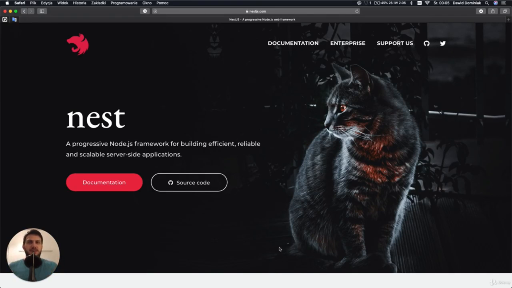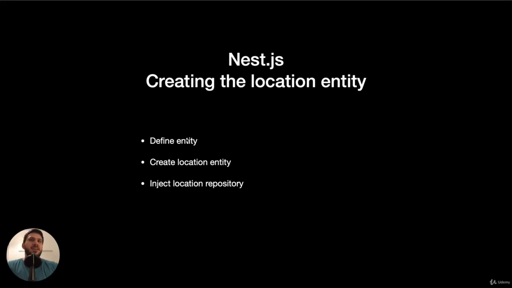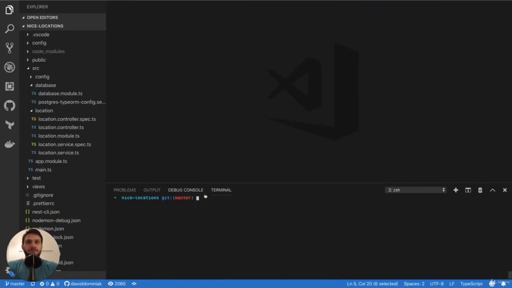Hi and welcome to this lesson. In this lesson, we are going to create a new entity. It's going to be a preparation for a greater refactor. So we'll break some tests for a few lessons. Don't worry, we'll fix them all. Let's have a look at the agenda: we'll define entity, create the location entity, and inject the location repository.